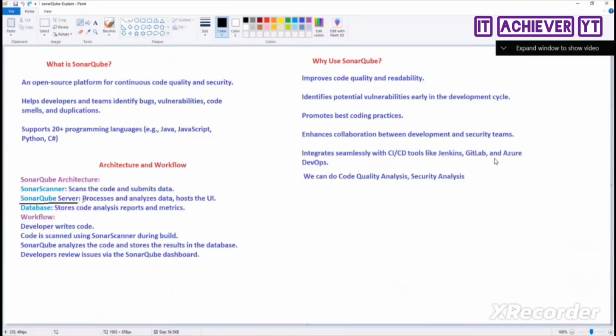Which one? The SonarQube server. And the SonarQube scanner scans the code and submits the data. Everything is stored inside the database. It has its own database, don't worry about that.